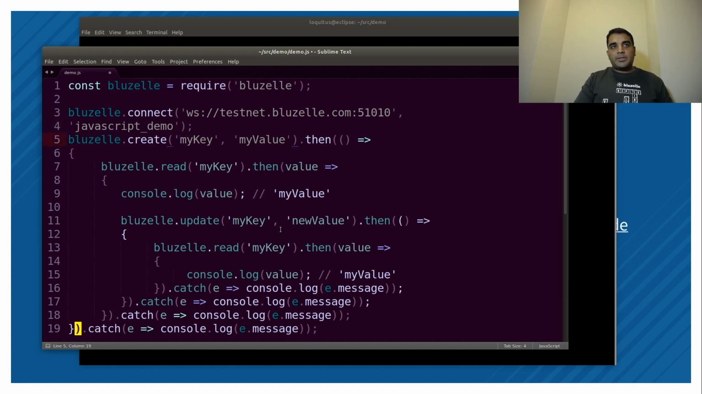We're then going to first create a key value pair with the key of my key and value my value. We'll then read back my key. We should get back my value, and we will print that out. We'll then update the key value pair with key my key to new value. We'll then read it again and display it to the screen. So if you've been following all this and everything works as planned, you should first see the value, my value, printed on the screen, followed by new value. So we're going to save this to disk, and it's called demo.js.